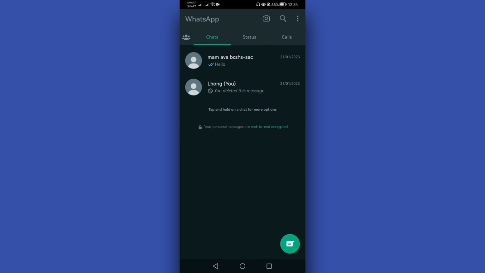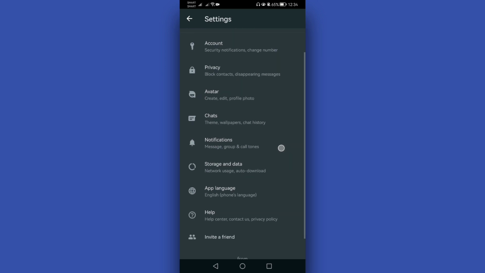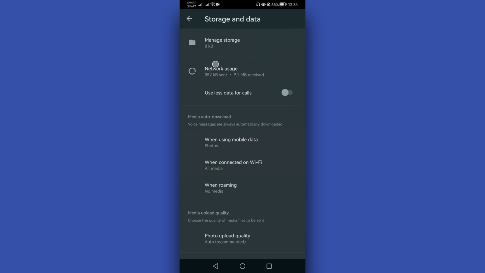And here you will see three dots located at the upper right corner. Just tap this and go to settings. And once you're here, just scroll and go to storage and data. And from here, there are three options under media auto download.